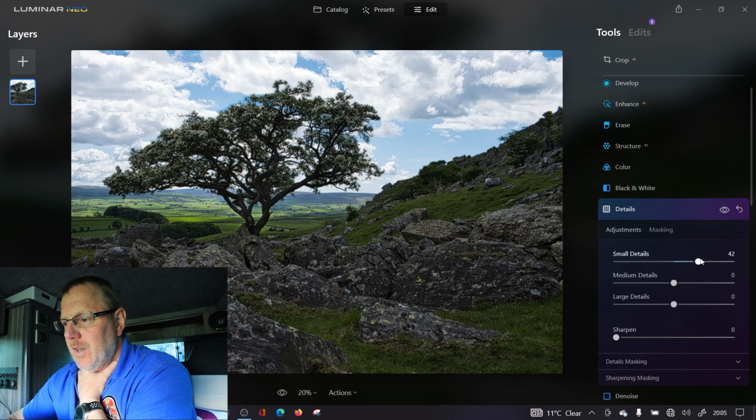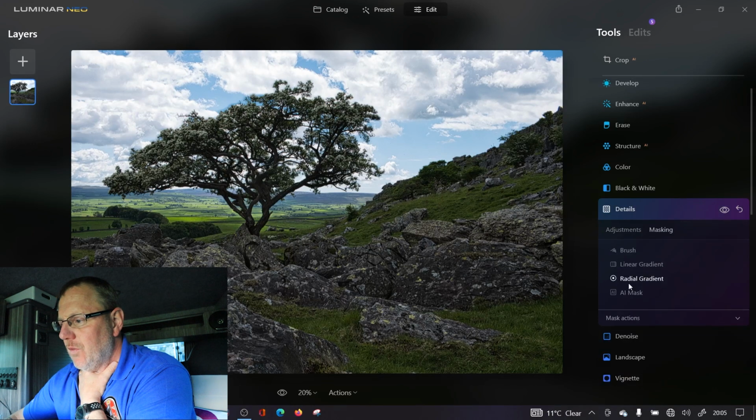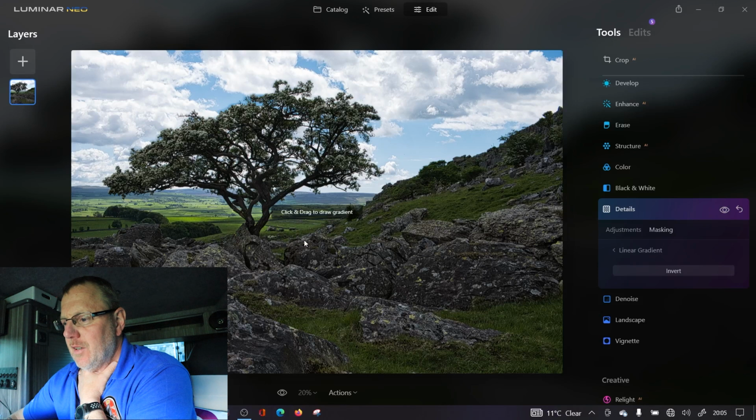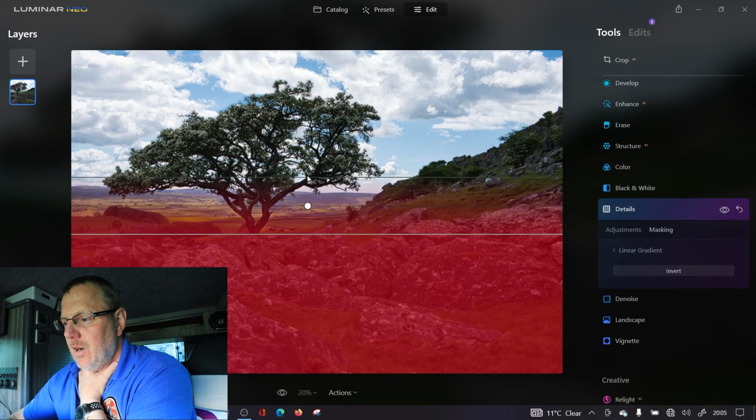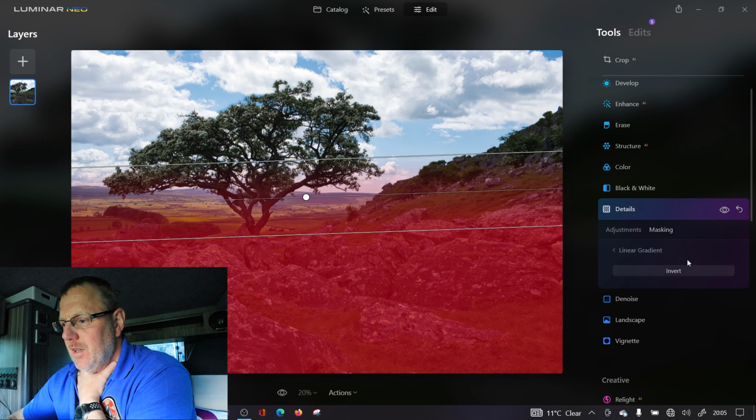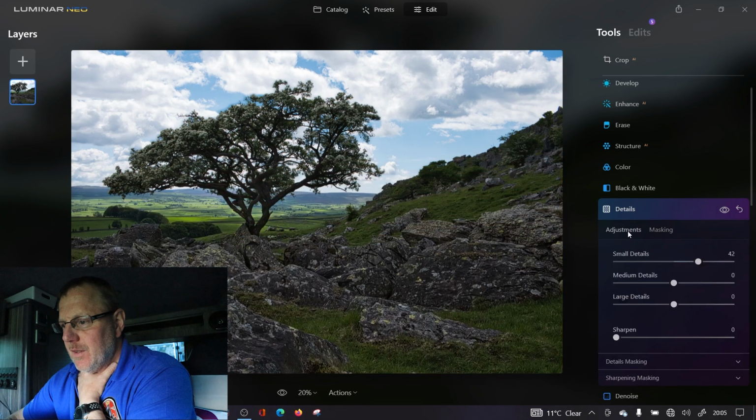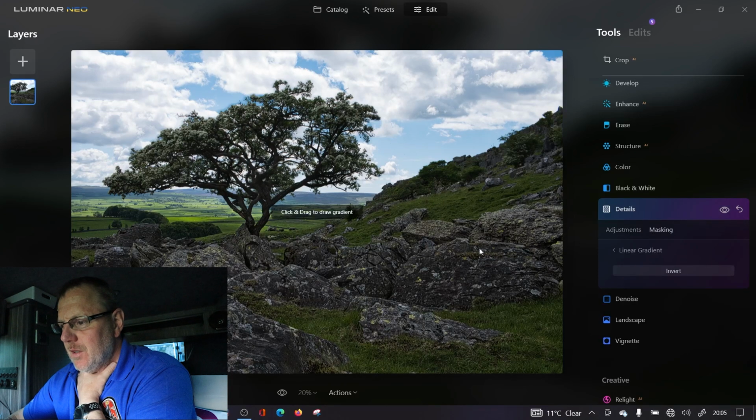So I like it in the rocks, but I don't like it in the sky. So if we bring a mask down and go for a linear gradient, if I go up with that from the bottom, does that give me masking for the details, or am I the other way around? I'm not quite sure what it's doing.